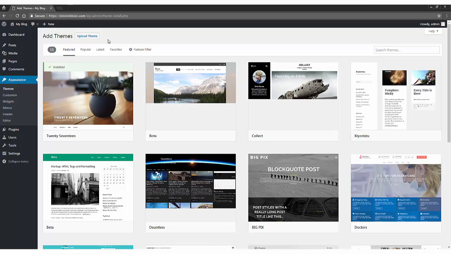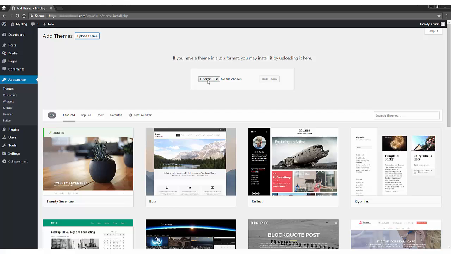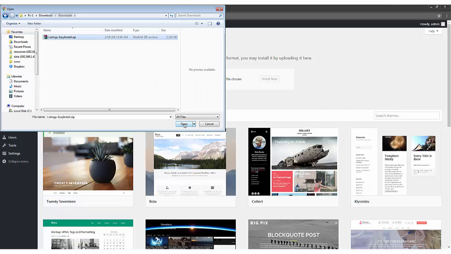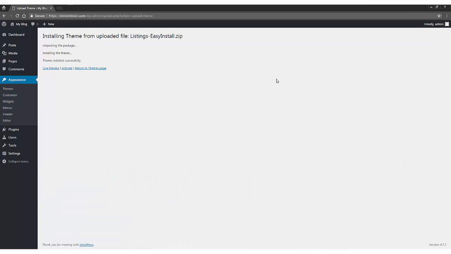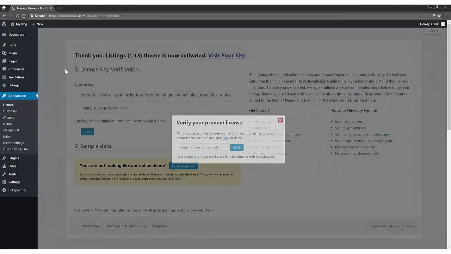Now click on Upload Theme button. Choose the zip file of the theme we have downloaded earlier and click on Install Now button. Once you click on the Install Now button, the zip will begin to upload and the installation will take place. Once it is done, click Activate button to activate the theme. Now a pop-up will appear and it will ask you for the license key.